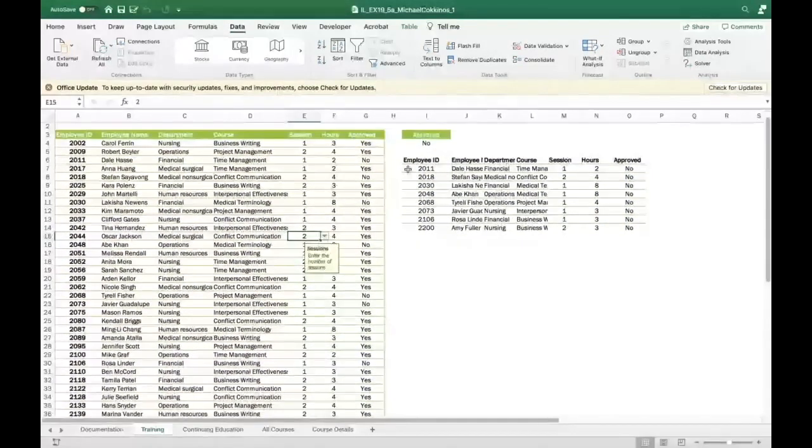But you can see what happens now. It pulled out all of the no records. See, most of them are yeses, and whatever it is.